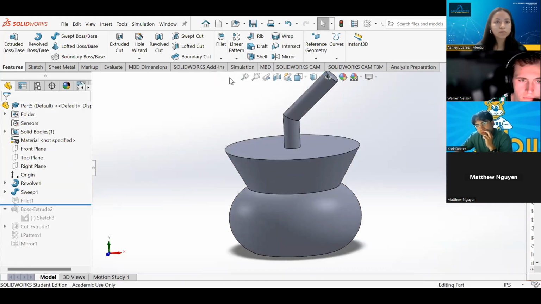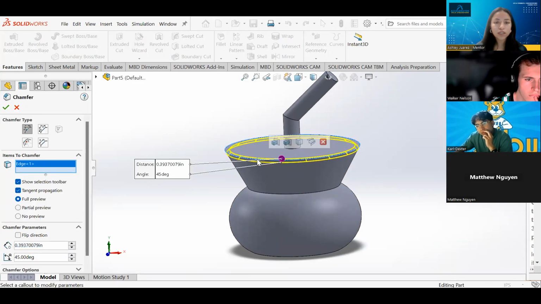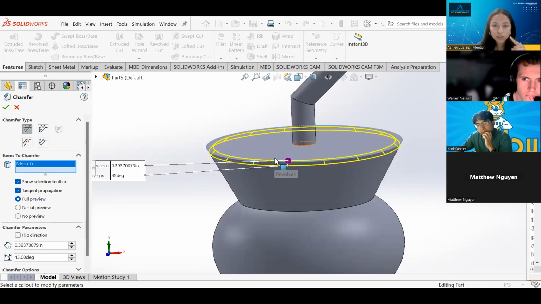Let's select chamfer. Cool. So let's say I select this. You guys notice how now instead of it being rounded, it's more like an angle. Do you guys see that? Let me try and zoom in.